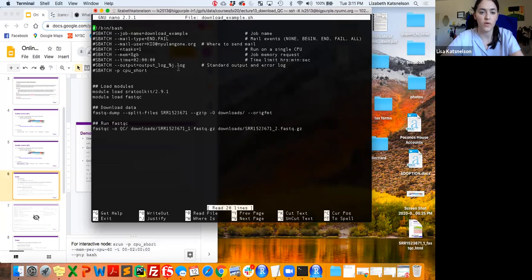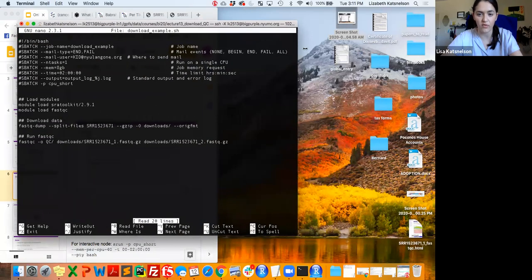Okay, so if we're looking at this sample script, we have the job name that I have here, download_example. You can give it any name. For mailing, I'm telling it to email me anytime the script ends or fails. So if it fails, it'll send me an email saying your job failed. When it ends successfully, it'll also email me. It won't email me for these other things that I've just added a comment for.